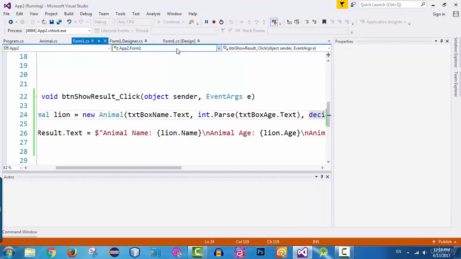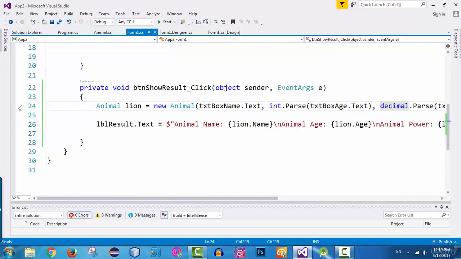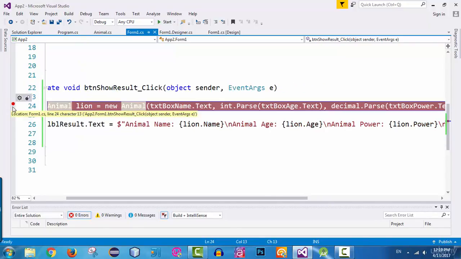So let's close this program and let's close this output window. Now I want to create a breakpoint here in line number 24 where I created this lion object. So here inside this left sidebar, this gray area, just click on it in order to create a breakpoint.